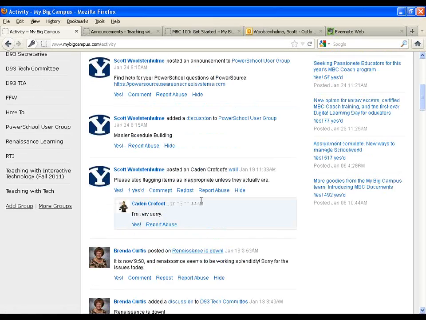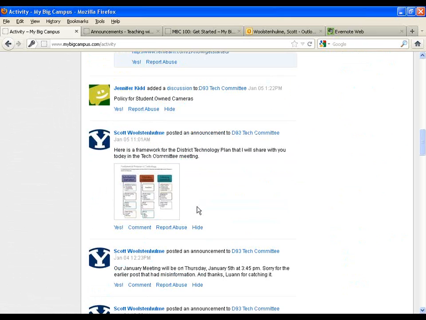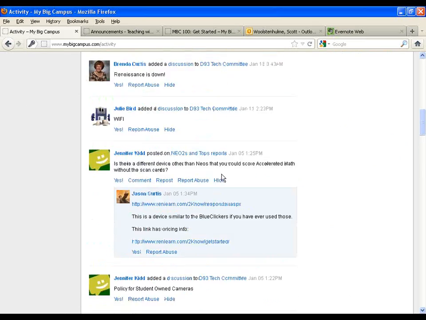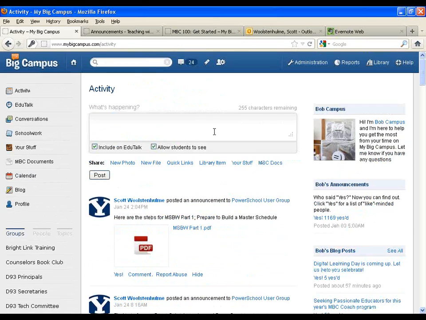The tech committee posts, okay? So it's just a wall that, again, in the Facebook world, people that I'm friends with, their posts would show up on my wall, and here, as I'm associated with people through different groups, those posts show up on my activity page. Okay? So the activity page is basically a wall.